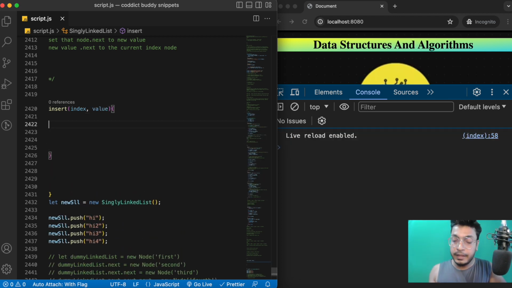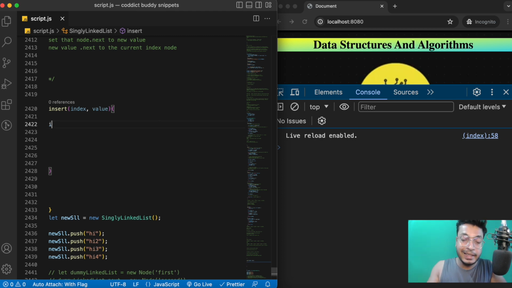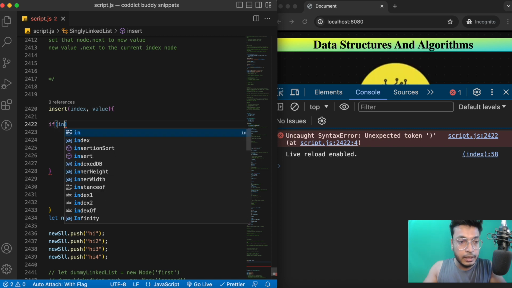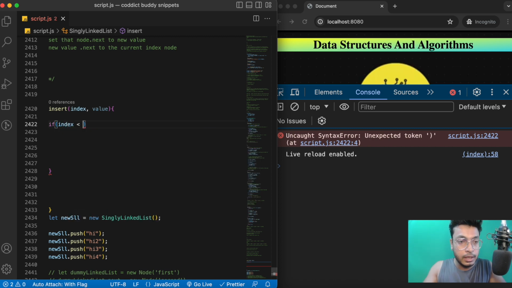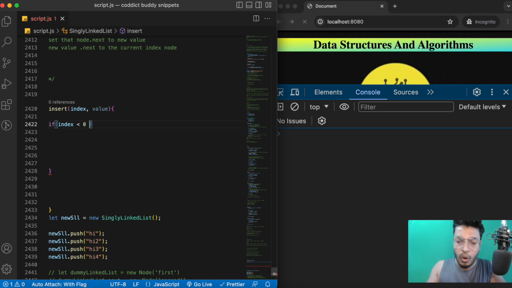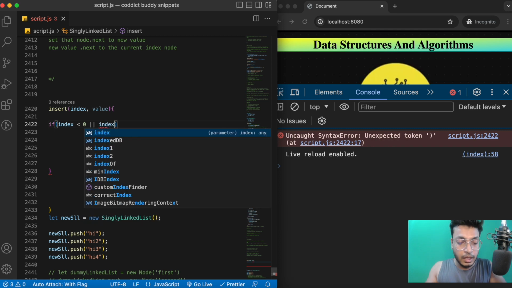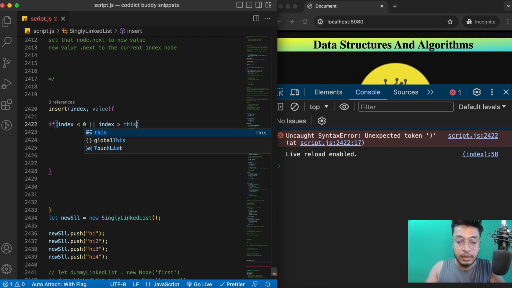So what we have to do is, first we have to handle the edge cases. So if the index is smaller than 0 or index is greater than this dot length, in this case we simply have to return false.